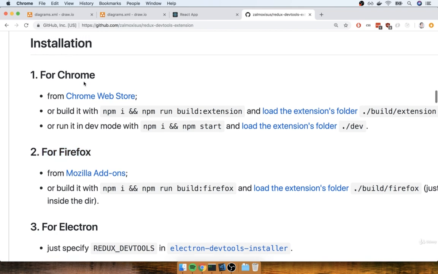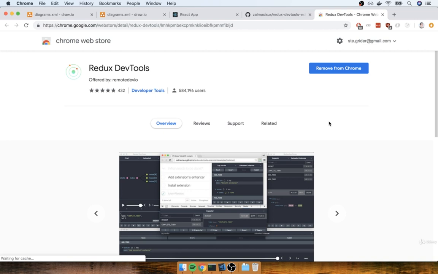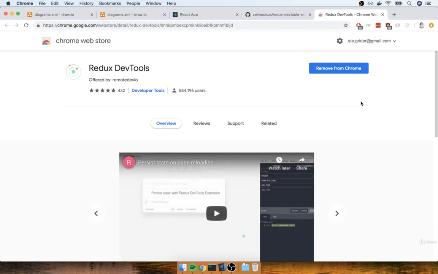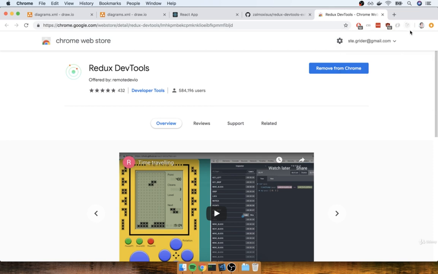To install this with Chrome or Firefox, you'll click on the appropriate link. This will take you to the Chrome store or the Firefox store, where you can easily click a button up here on the top right-hand side to install it into your browser. Once it is installed, you're going to see a little satellite or solar system icon up here on the toolbar. That's the Redux DevTools icon right there.